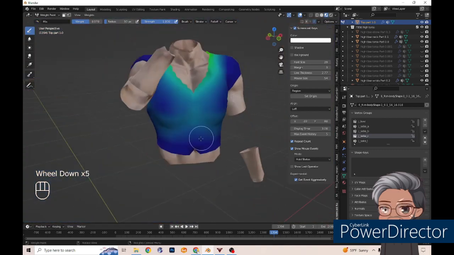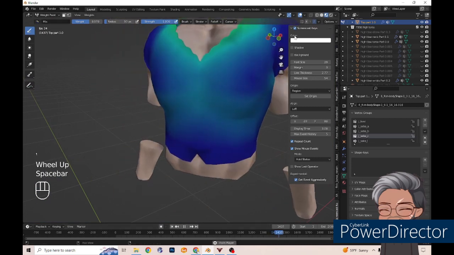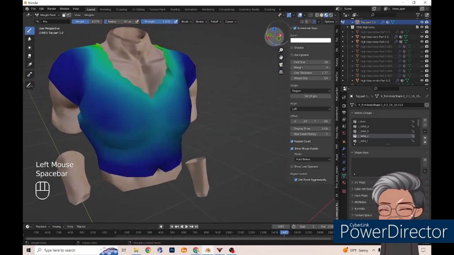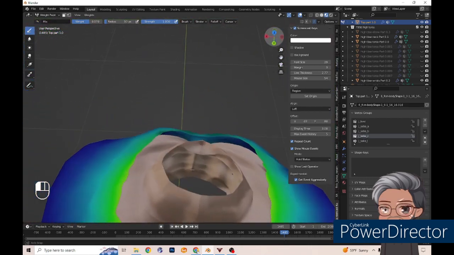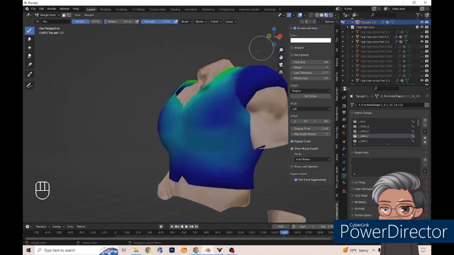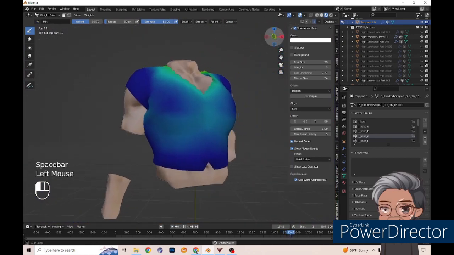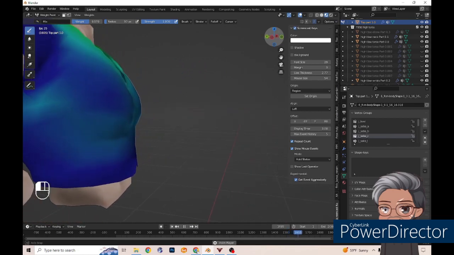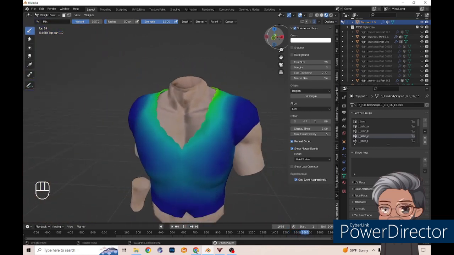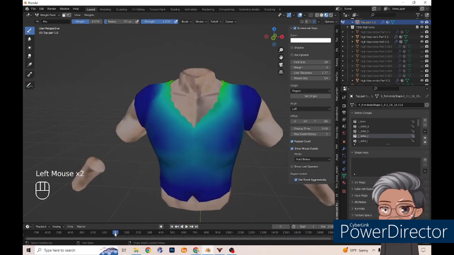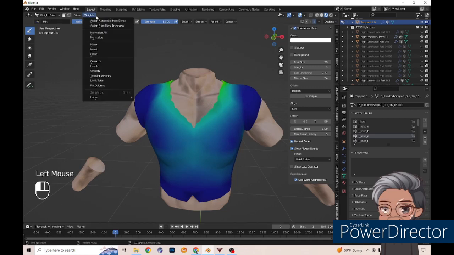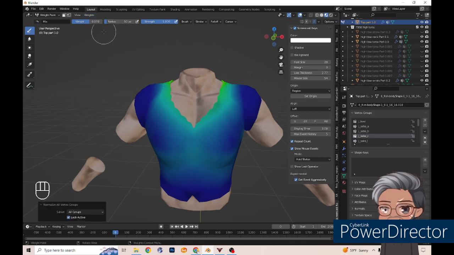So after you fix the clipping issues to the best of your ability, oh god, that's morphing really badly. But for the sake of this, we're gonna go too perfect. It works, I suppose. So after that, what you want to do is go to weights and then normalize all, and then limit total.